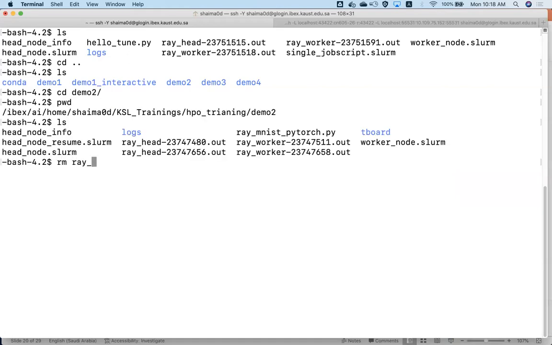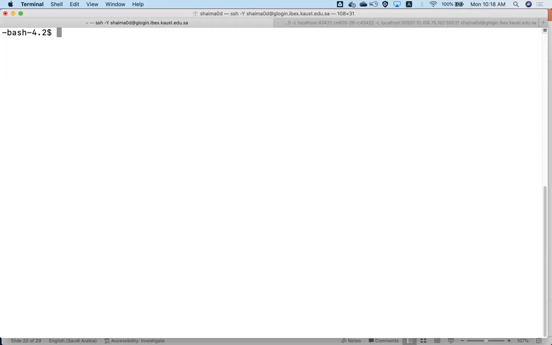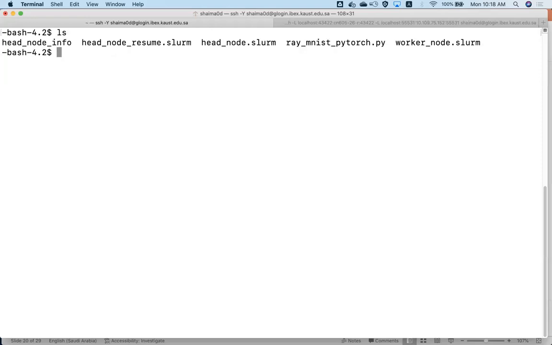Ray head and Ray workers. Let's clean the logs directory and TB. At the moment, I'm not doing any TensorBoard integration, but you can do it. It's the general writing and summary that you usually do, and then you pass that callback to the tune. So again, there is nothing special happening in the job scripts. They're pretty much the same.